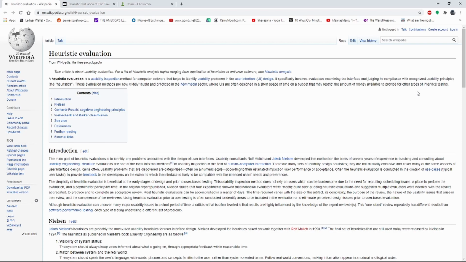There is an evaluator who will examine the interface and judge it against different universally recognized principles, which are the heuristics. Apparently it's now taught in schools, which you can speak to maybe as a professor, but really the main goal is to identify any problems associated with the design of user interfaces. I don't want to go too deep into the theory here, so I will back off of this.